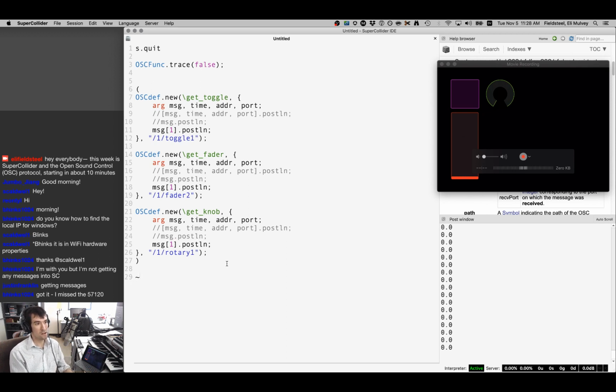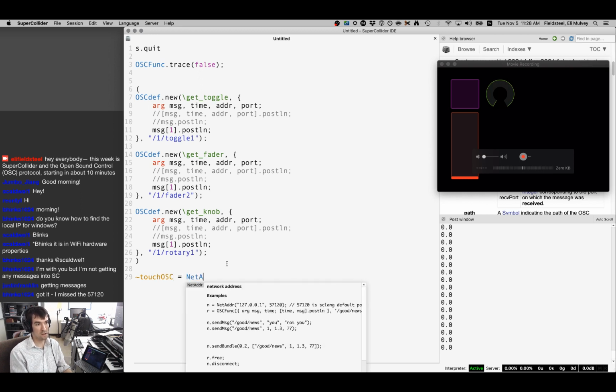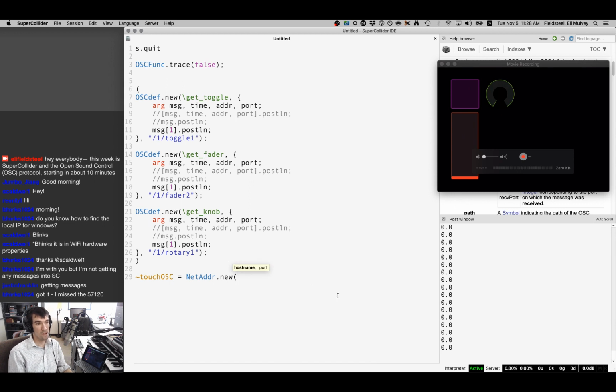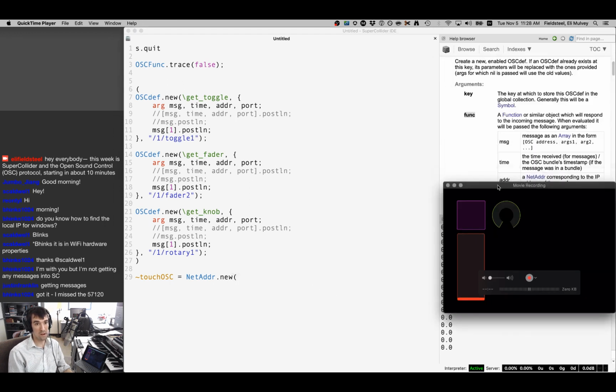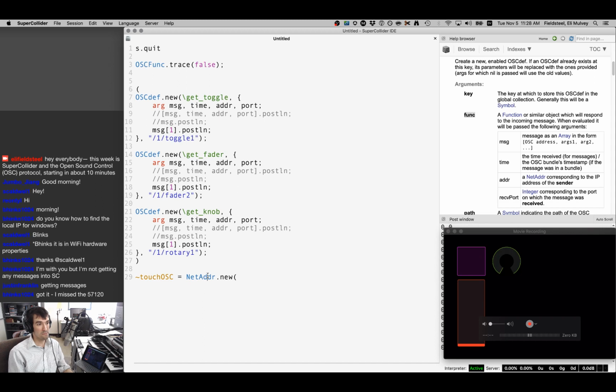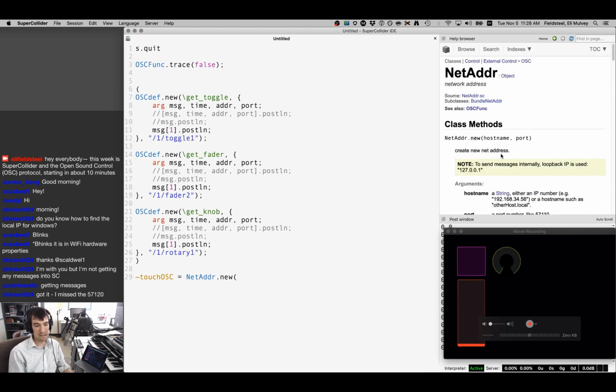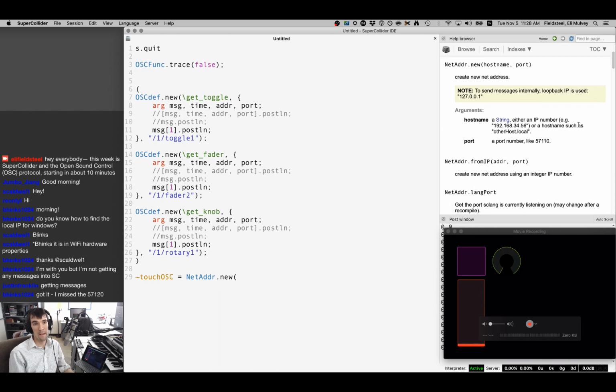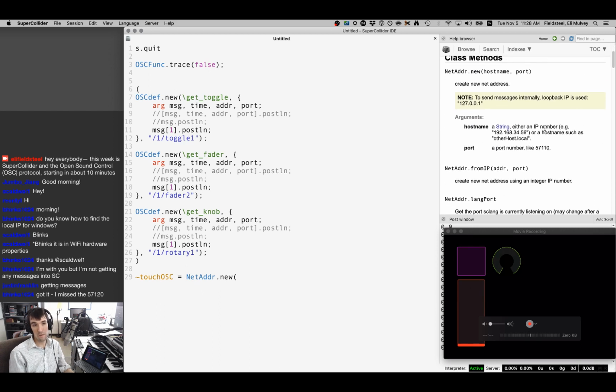So we'll make a new object called TouchOSC, and it's going to be a new instance of a NetAddress. And a NetAddress, let's bring up the help file. This is a very common class to be using if you're doing anything network related, where you're talking to other computers over a network. And NetAddress.new needs two things. It needs an IP address, which needs to be provided as a string, and then a port number, which is just a regular integer.